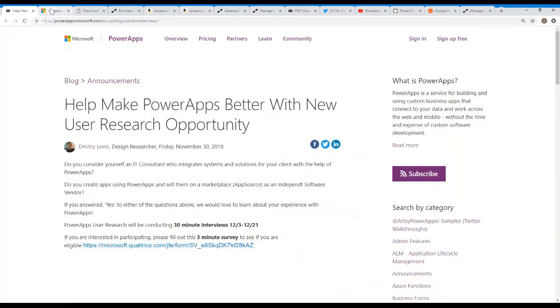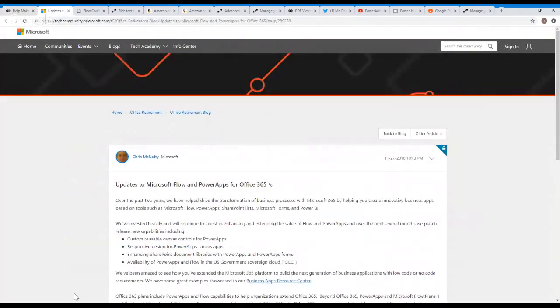Moving on, recently there was an article or an update on Flow and Power Apps for Office 365. Chris McNulty mentioned, in quotes, we have invested heavily and will continue to invest in enhancing and extending the value of Flow and Power Apps. Over the next several months, we plan to release new capabilities, including custom reusable canvas controls for Power Apps, responsive design for Power Apps canvas apps. That's a big ask, and that's going to be huge. Enhancing SharePoint document libraries with Power Apps and Power Apps forms. And the availability of Power Apps and Flow in the U.S. government sovereign cloud, GCC, end quotes.